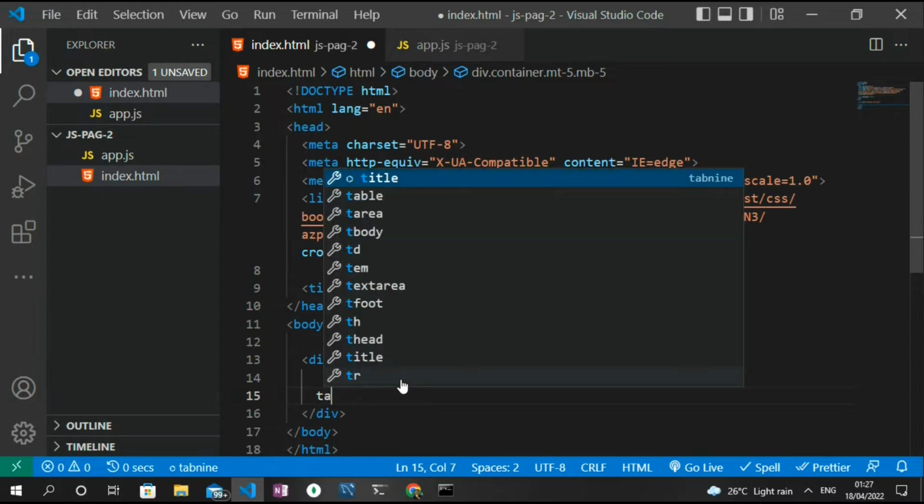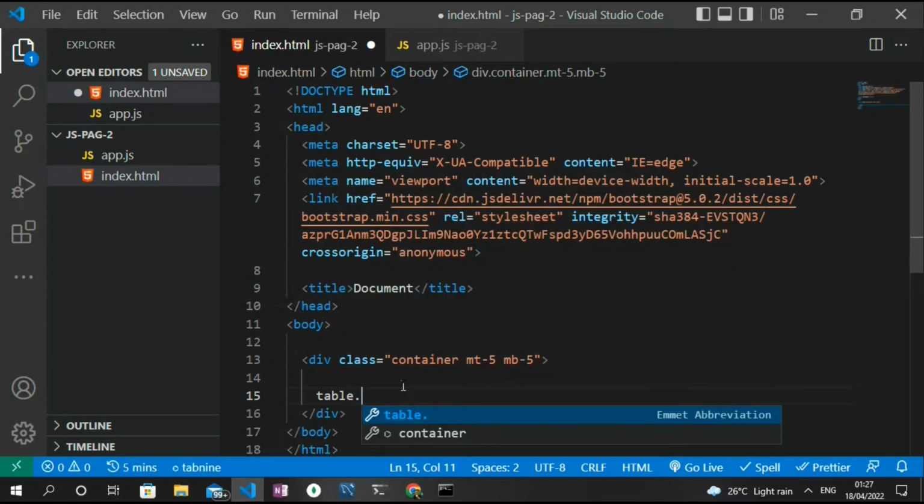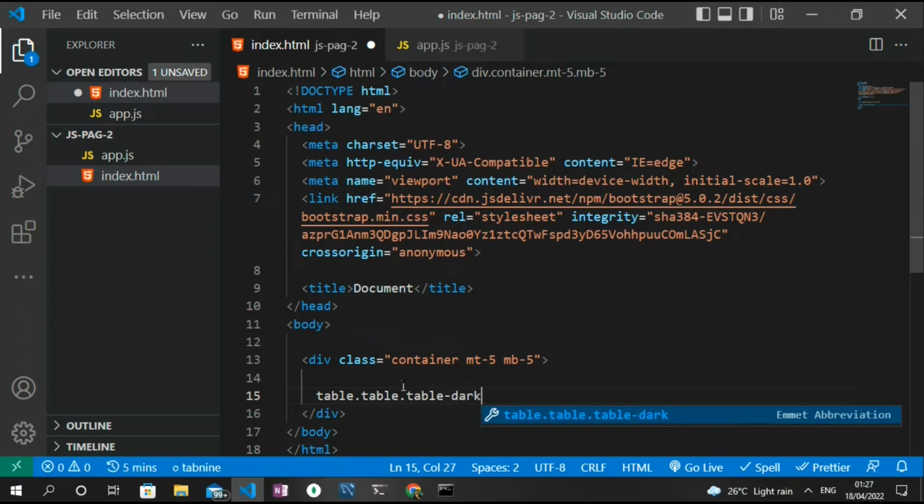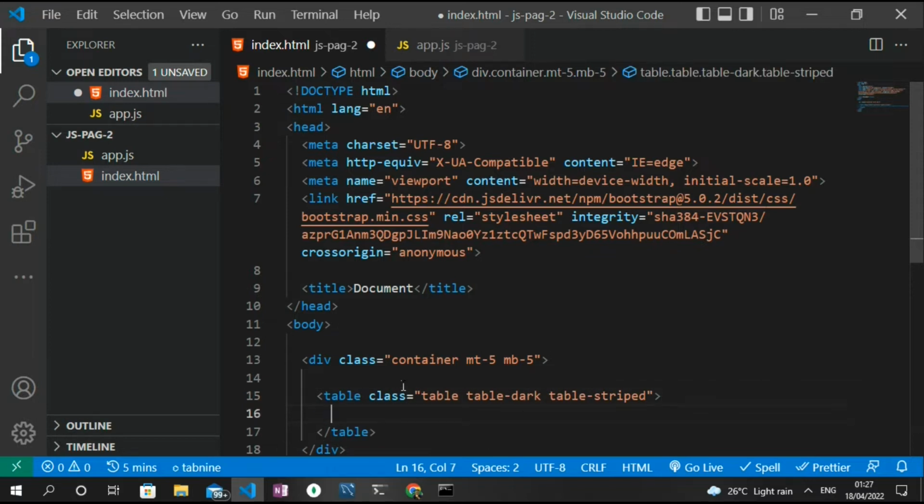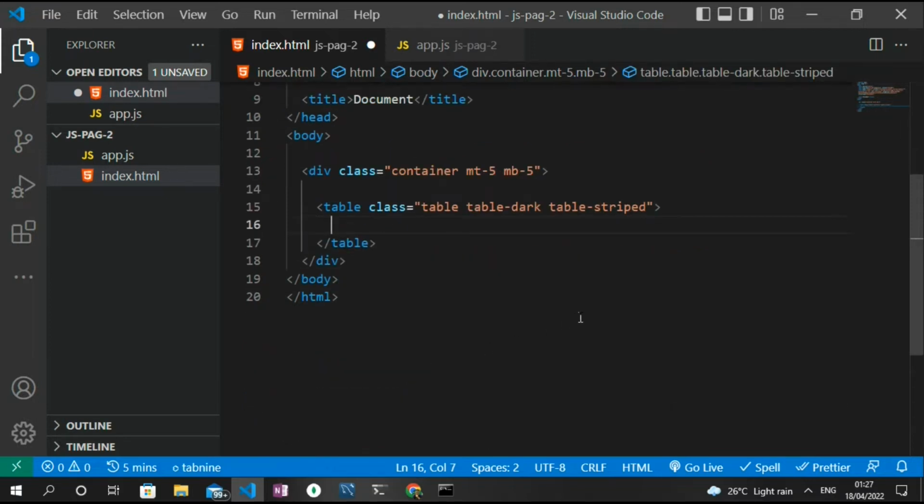So to create a table tag, I'm just gonna give it some classes as well. So the first class is going to be table. So this table class is coming from Bootstrap 5 as well. Then from the sample I showed earlier at the beginning of the video, you see that the table is kind of dark, so we need to give it that class as well. So it's going to be table-dark, as well as table-striped, because the table was striped as well. And with that, I can just press enter, and then we have access to those classes.